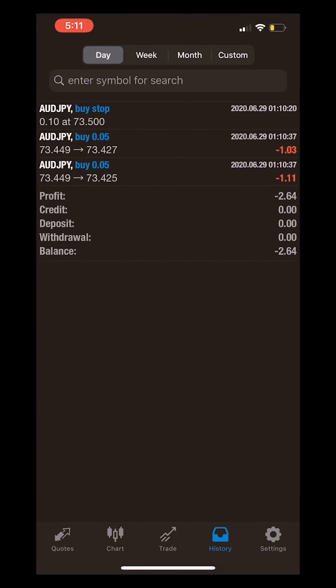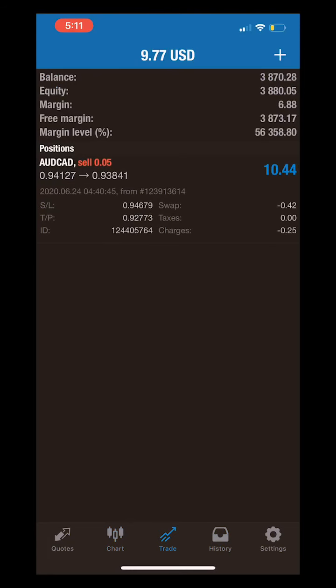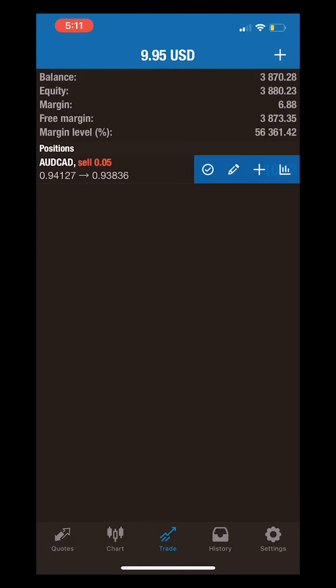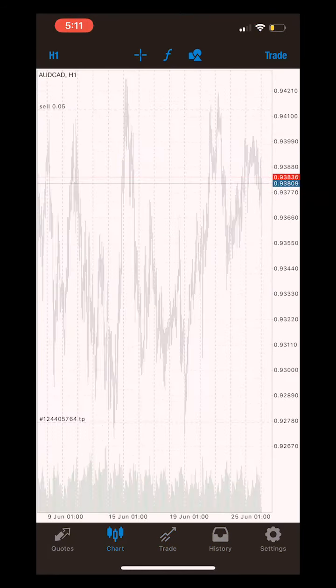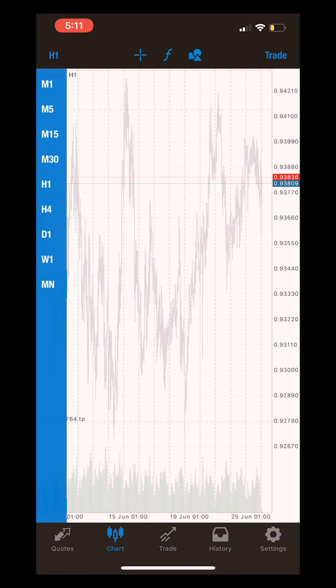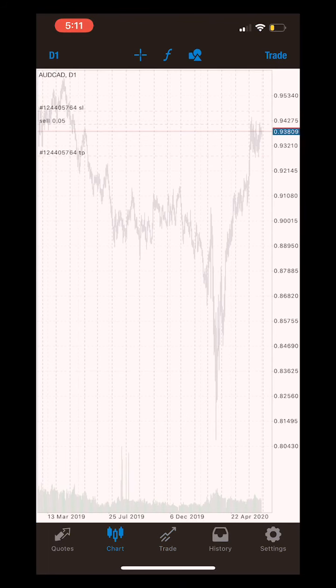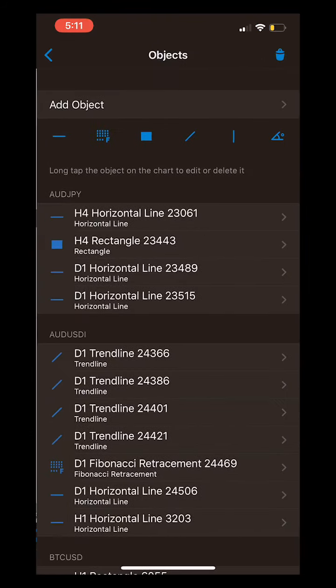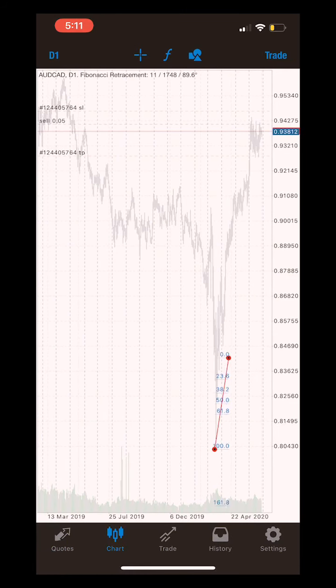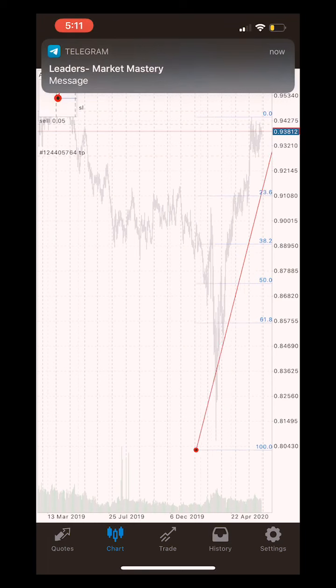If you go to your history, that's going to show you your history by week, day, month, and then you can also set that up to see a longer time frame. Now, if we go back into the charts and we click chart, we can actually modify stop losses, but we also have tools on MetaTrader 4.